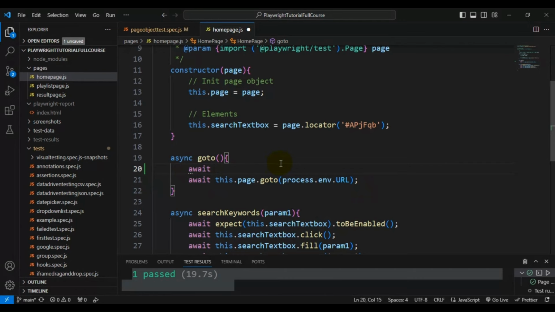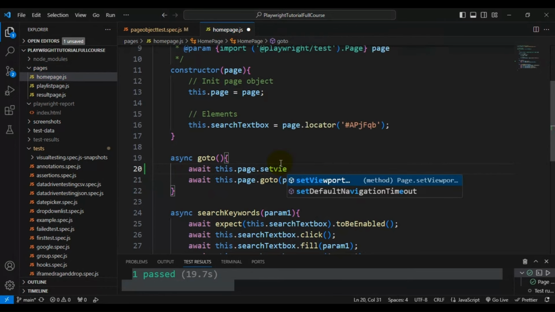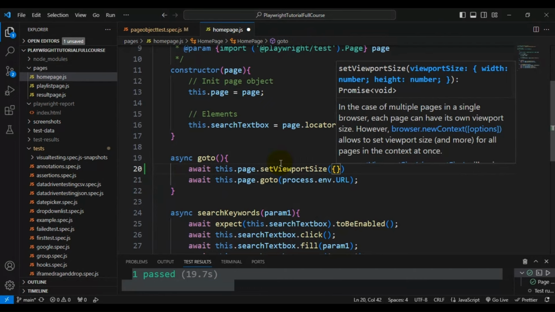I'm using the page object. By using this, I'm saying setViewportSize. Inside this, we have to pass the object. First, we have to pass the width. And if you see here, guys, it is accepting two parameters, one is width and the other is height. So we can pass the custom size of the browser, guys.